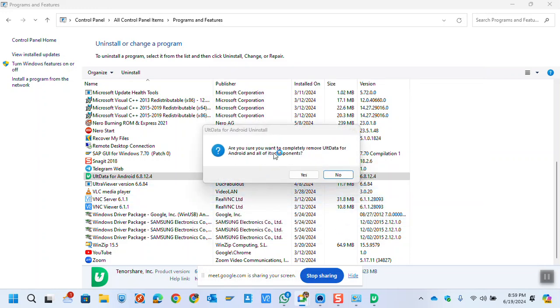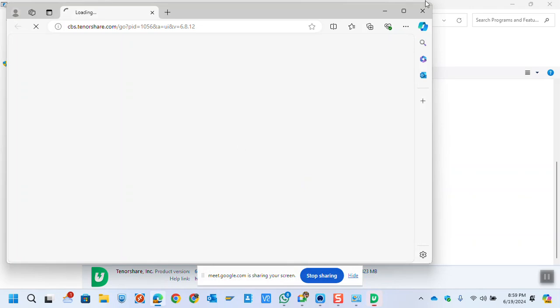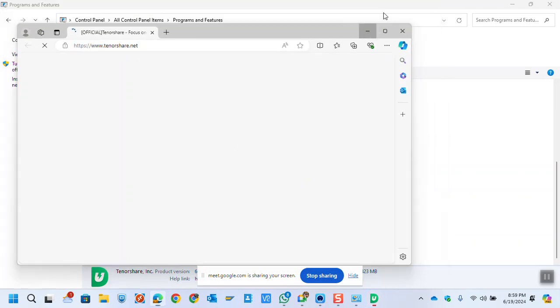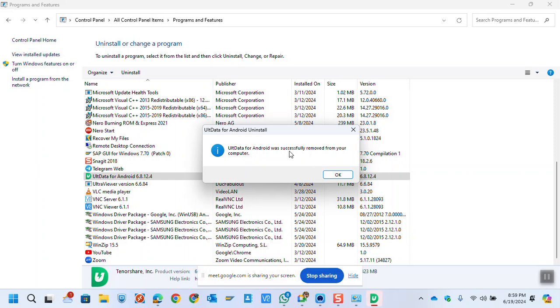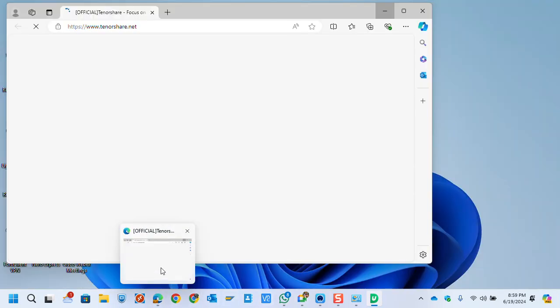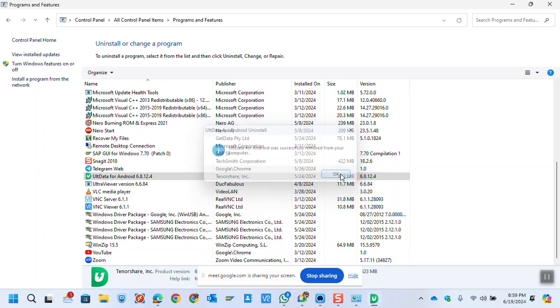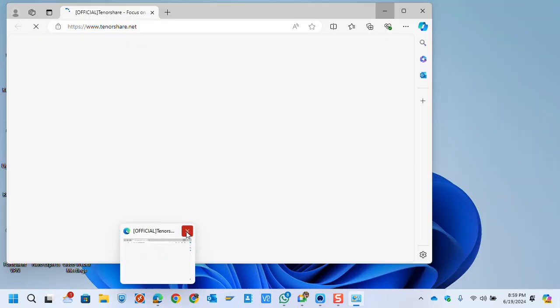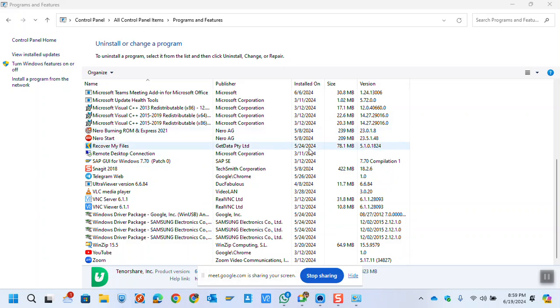It will ask now, are you sure you want to completely remove Ultra Data Android and its components? Yes or no, you can say. If you say no, it will come back. If you say yes, it will start uninstalling. It was successfully removed from your computer. Now that is also gone. So let's install an application now.